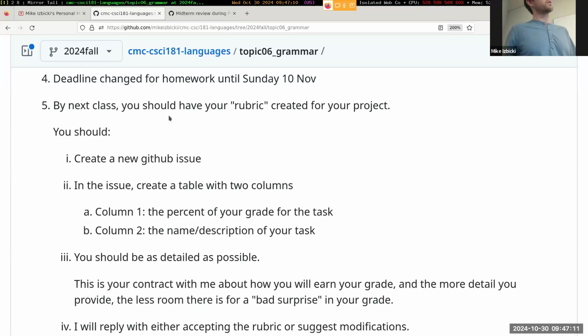Good question. Any other questions? I have a clarifying question. Sure. It says the percent of your grade for the task. That's the percent of the project. Percent of the project, yeah.